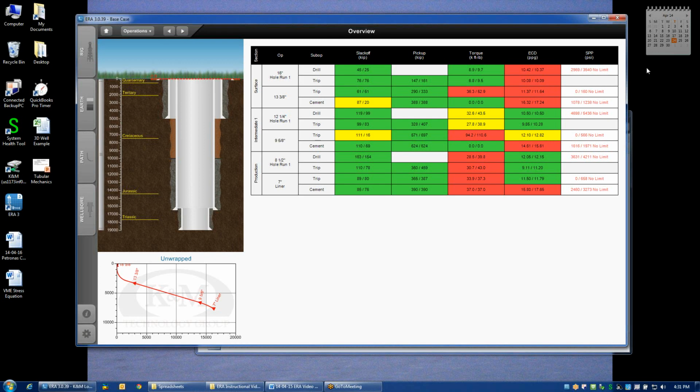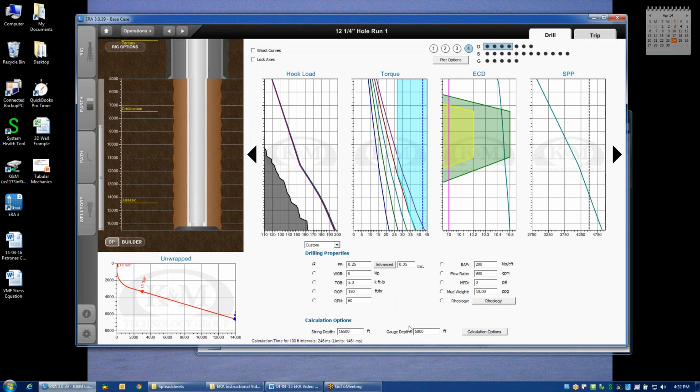If we bring ourselves back to the home screen, we're going to walk through how to run basic calculations in ERA. By viewing the summary grid, we can click on whichever sub-operation we're interested in analyzing. For this example, we're going to look into drilling a 12 and a quarter inch hole. So I'll do a double left click on the sub-op drill, which will bring me to this screen.